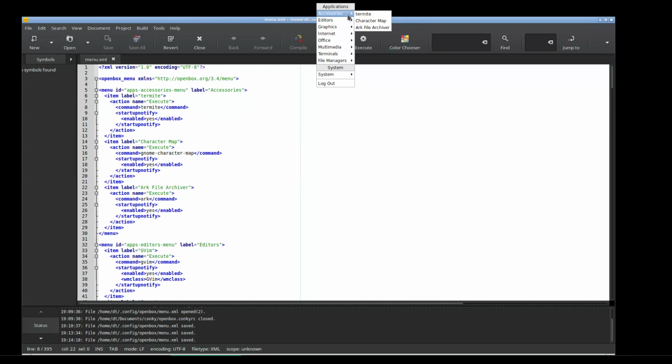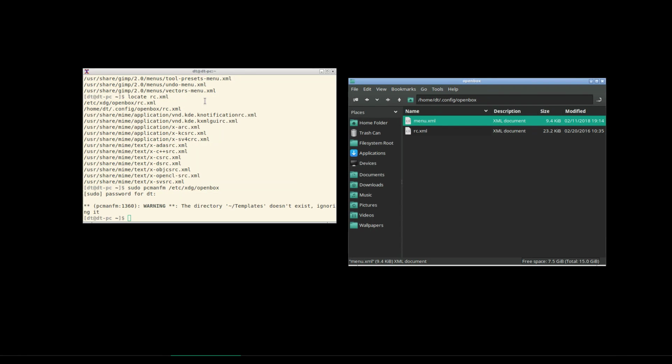It's not something you're going to be editing a lot, because once you install the programs you like, you're probably not going to be installing and removing a lot of programs. But there are automated ways of doing this. So let me pull up a terminal.